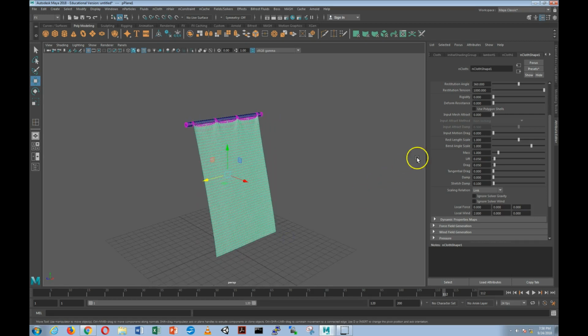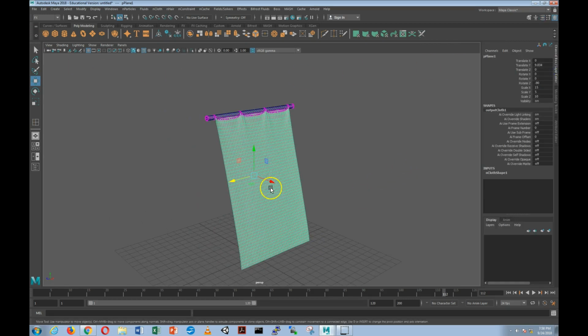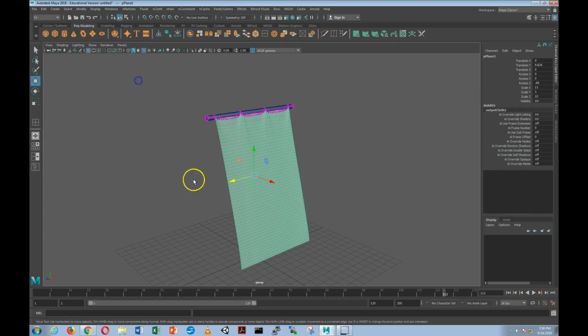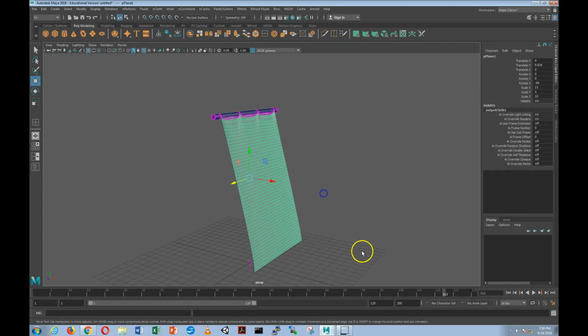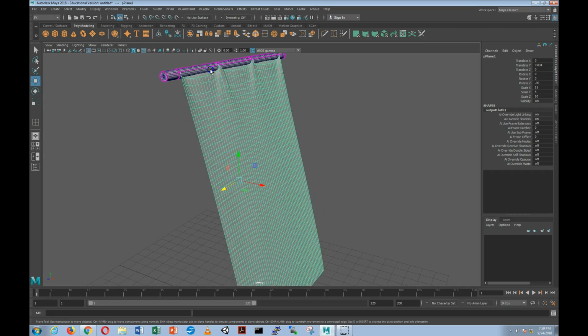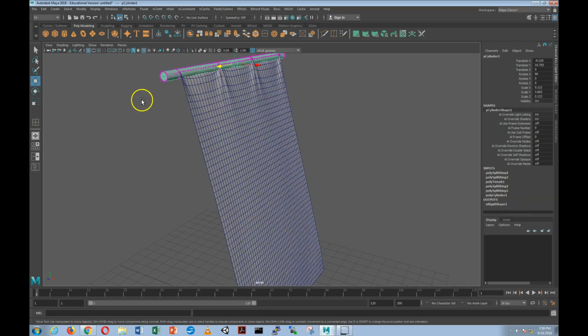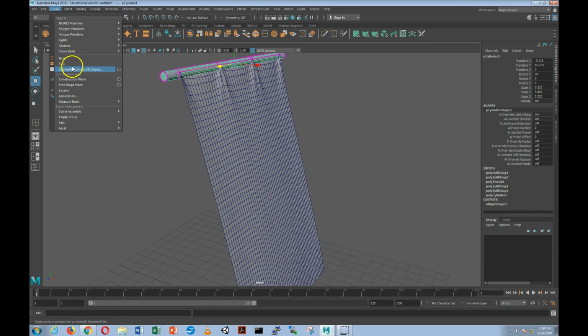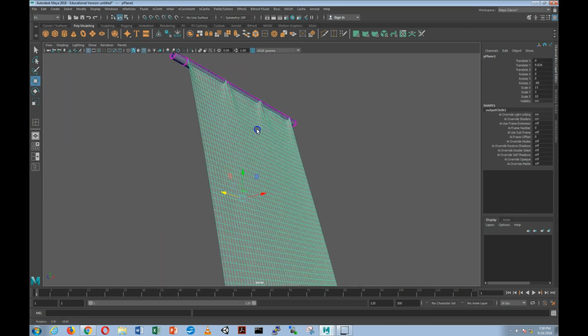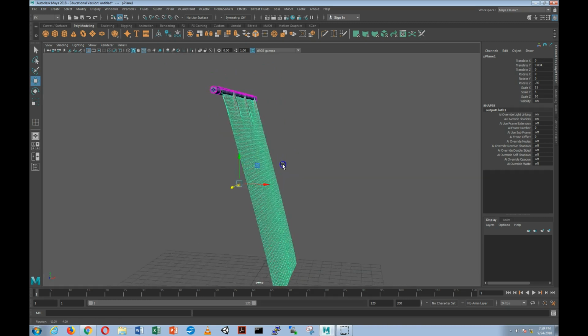That's what I want. So to lock this in, all I have to do then is go ahead and edit, delete by type, and history. So now you can see as I scrub, it's locked in now. I could probably get rid of the nConstraint and all that as well. So delete by type, and that at least gives me this shape here.